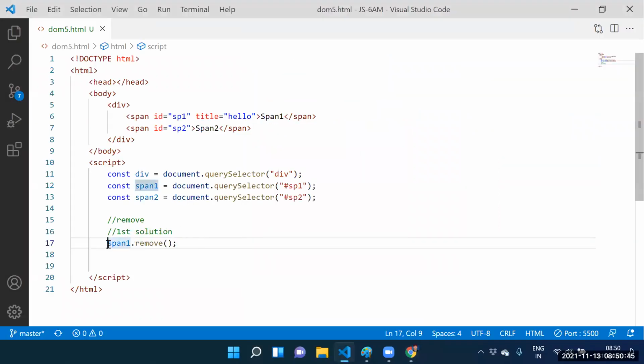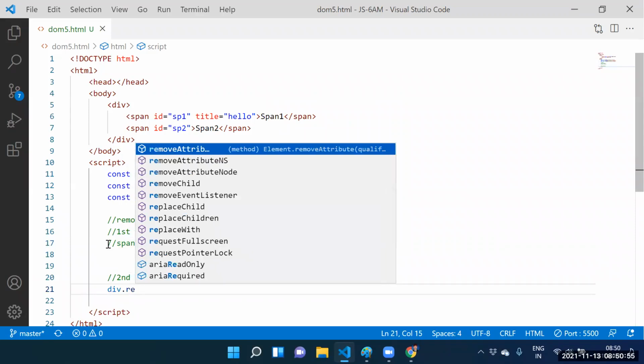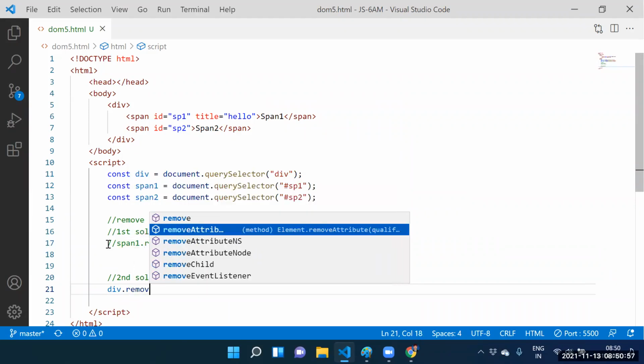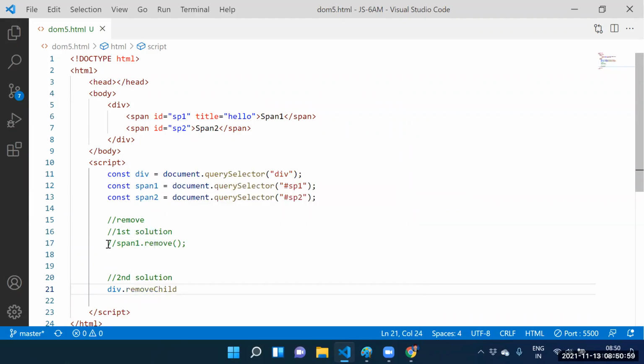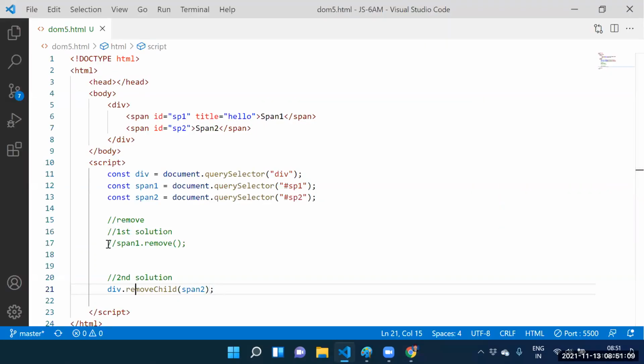Let's go for solution two. What is the second solution? Division dot remove child. Remove child of what? Span two, the span you want to remove here. Okay, now the span two is removed. Perfect now.